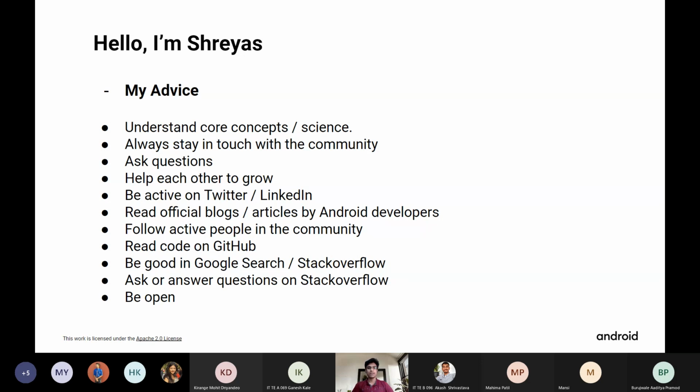Be active on Twitter or LinkedIn or any other social platform you like, and also read official blogs and articles by Android developers. I would say medium.com is a good source for this. Official Google developers share the latest things there. There is a Medium blog publication by Google developers, Android developers, where they post their articles and blogs, which is very nice if you want to be in Android development. So I would suggest you follow them, and also follow active people in the community, so that you can always stay in tune with the latest stuff about Android.